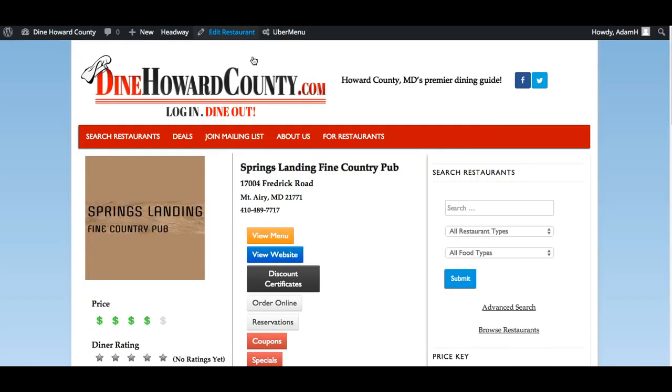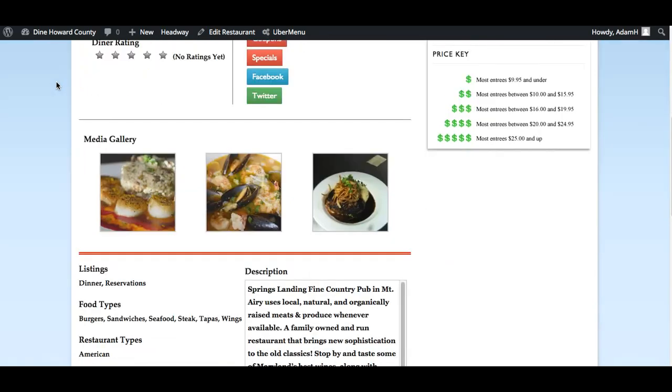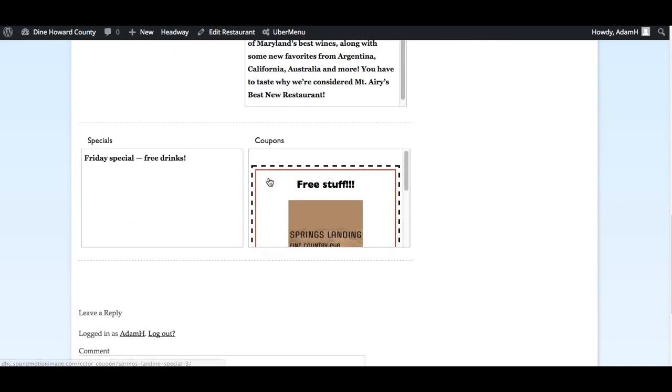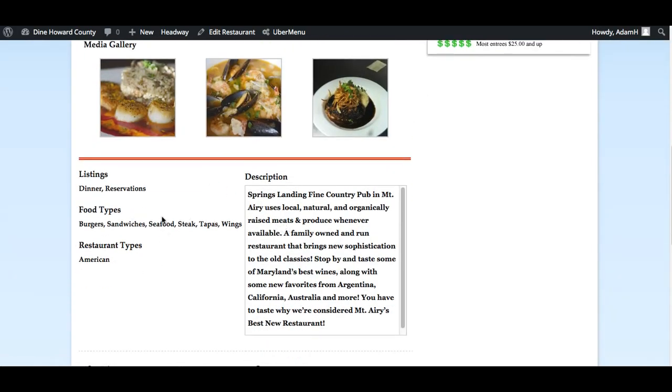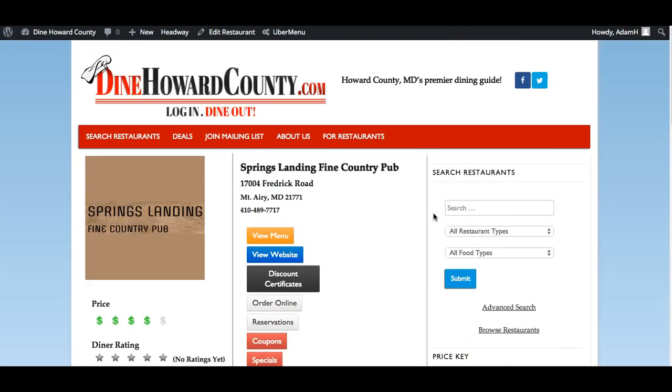Okay, and then in a new tab, it shows me a preview of this restaurant, and I can see that everything looks good. All the information I put in there is there. Got my coupon, specials, description, and so forth. So that's it. That's adding a restaurant.